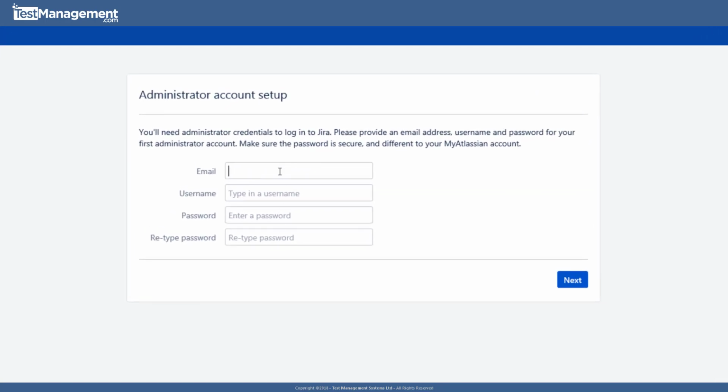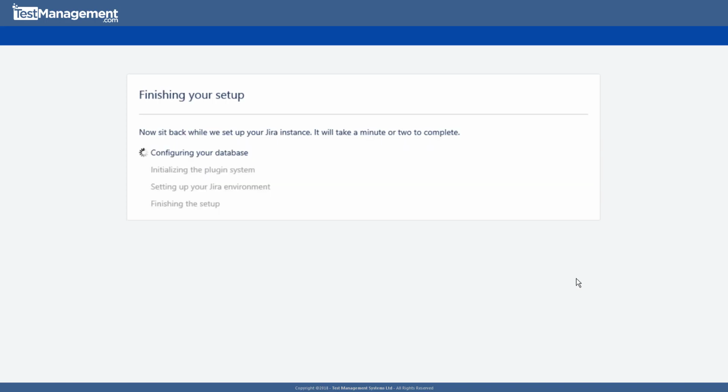Once we've got the license installed, we need to set up a user account, an admin account, with password, username and email address. And once we've entered that, Jira will go through a couple of stages to set up a database, install some plugins and configure the environment. Once that's done, Jira will prompt us to finish the setup with a couple of questions about how we want to configure our environment.